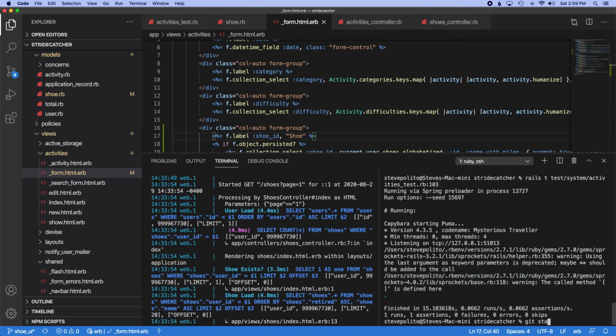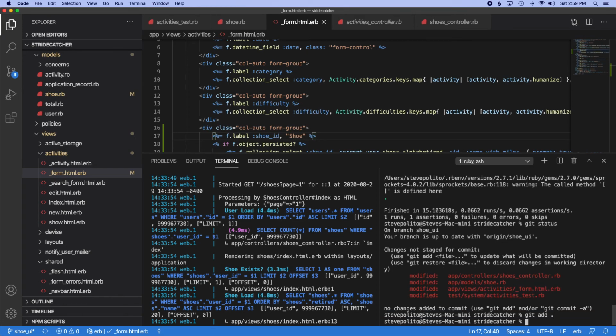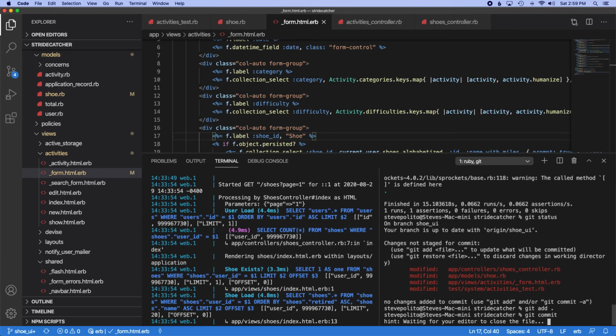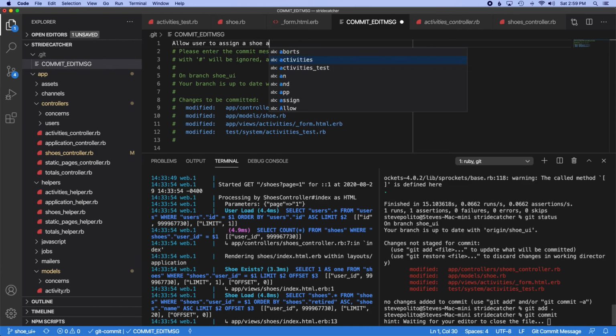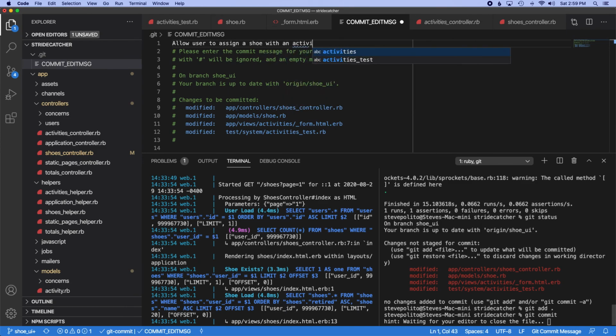So I'm gonna go ahead and we're gonna get status, get add, and then get commit. And we'll say allow user to assign a shoe with an activity.